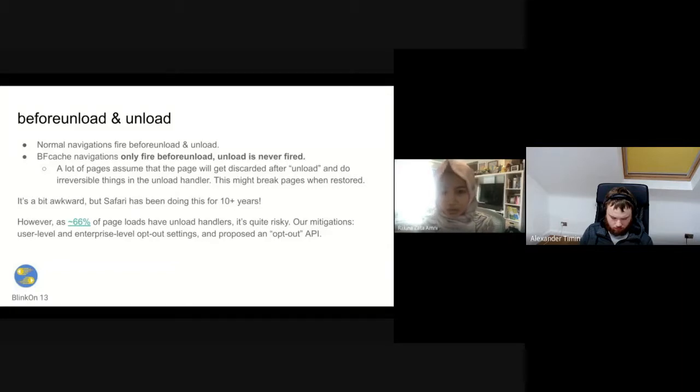And a lot of pages assume that the page will get discarded after unload and do irreversible things like tear down various stuff that are not set up later on pageshow. This might break pages when they are kept in the BFCache and then later restored on history navigation. So beforeunload will still get fired, but unload is never fired, even if we evict the page from BFCache at some point, because when we evict, we can't run script on the page because it's frozen and it is not the page that's currently shown. So even if a page does get unloaded or destroyed, the unload event is still never fired.